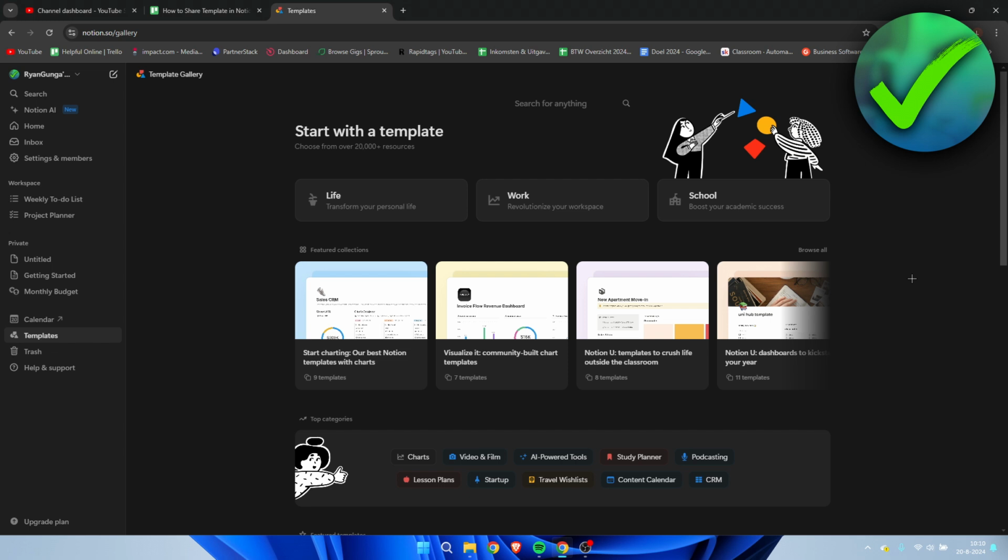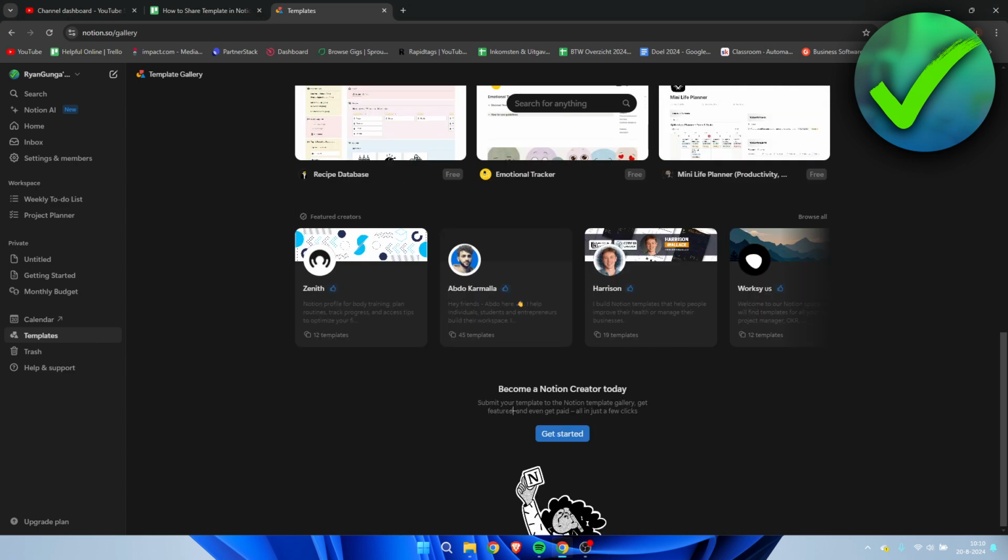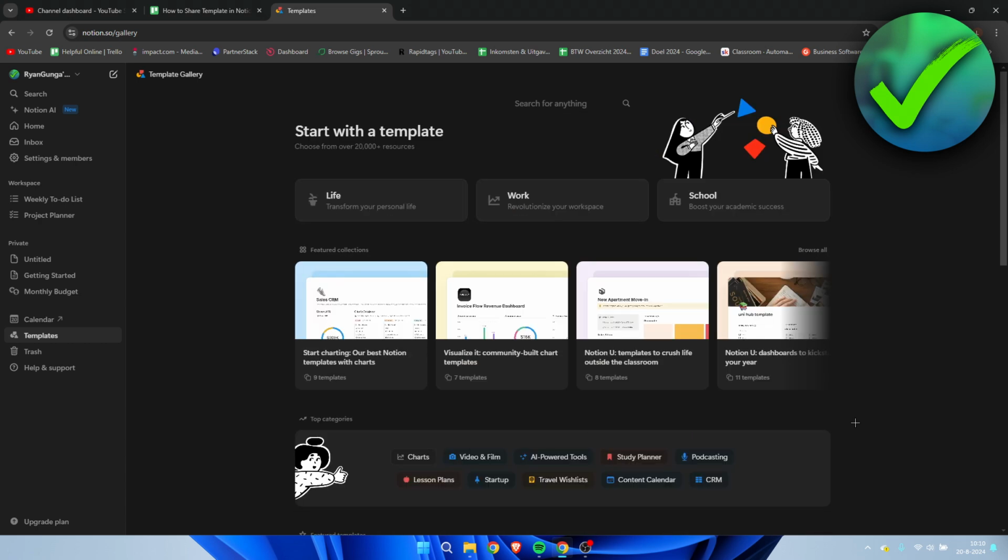But let's just get started right away. And as you can see, I'm over here inside of Notion, and here we can see the template gallery. Now, if I scroll to the bottom, it says become a Notion creator today. Submit your template. So this means that I am actually not a Notion creator, but I will show you guys how to share a template because the process is pretty much the same as sharing a page.